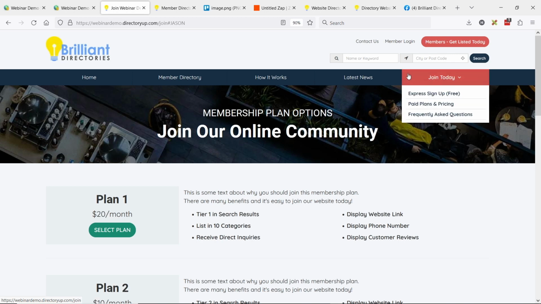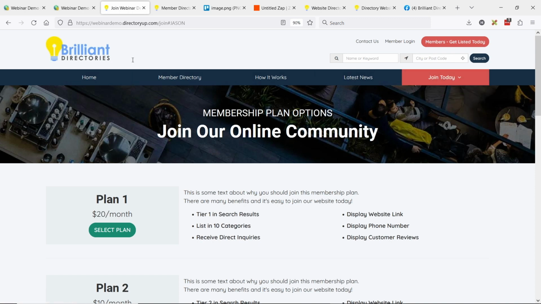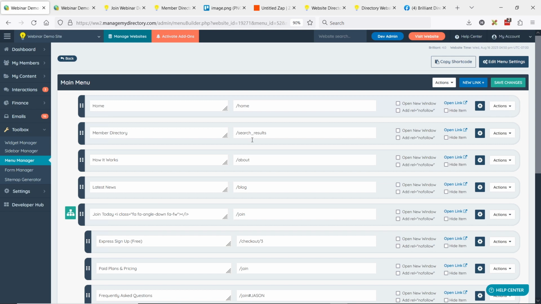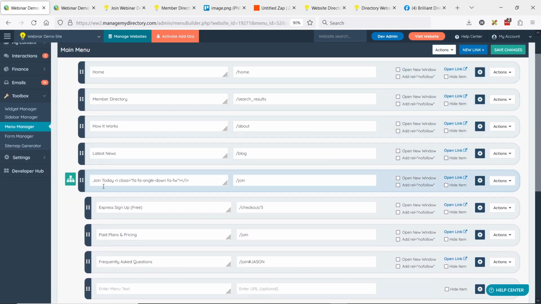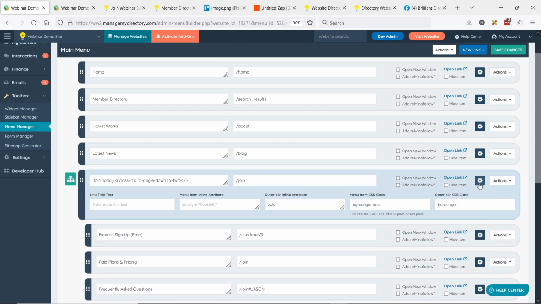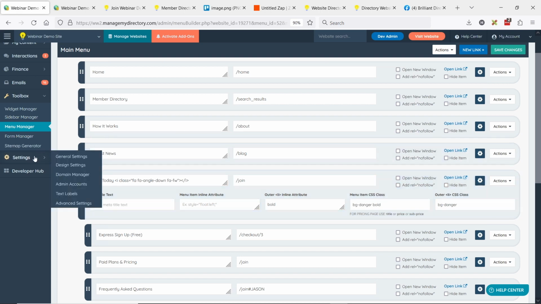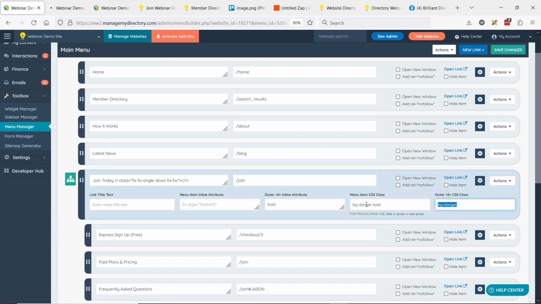And how I made this background red on the main menu while everything else is blue, we've also covered that in previous webinars. Well, here's the parent link in the main menu sequence. So it's the join today. If we toggle open the cogwheel here, we've given it a BG danger. That's a background of danger, and that corresponds to the button color in design settings. Let's go there together, and I'll just copy and paste that here.